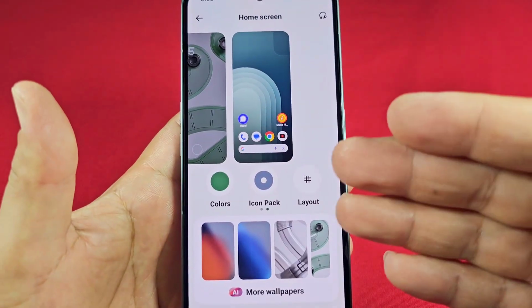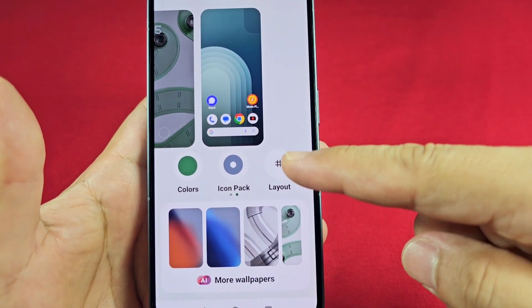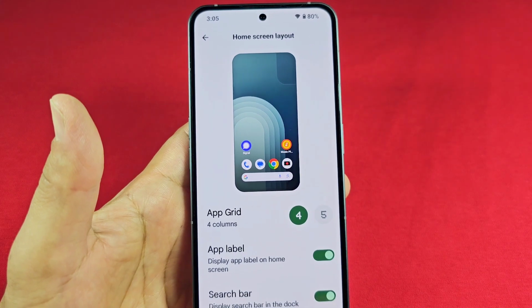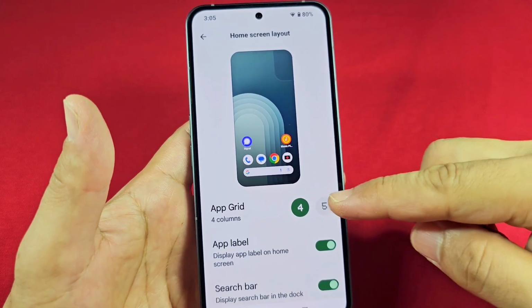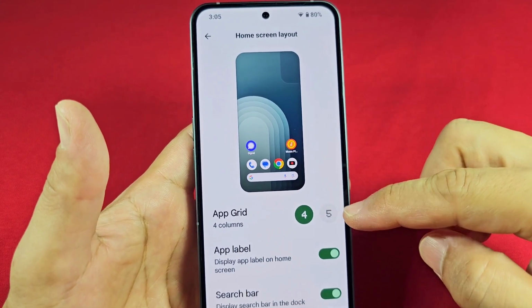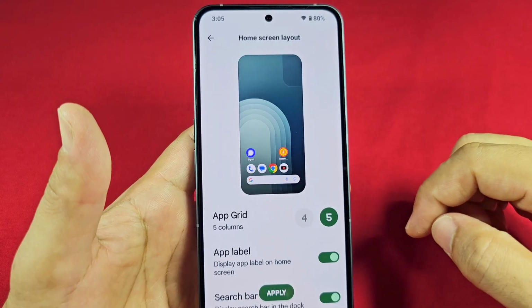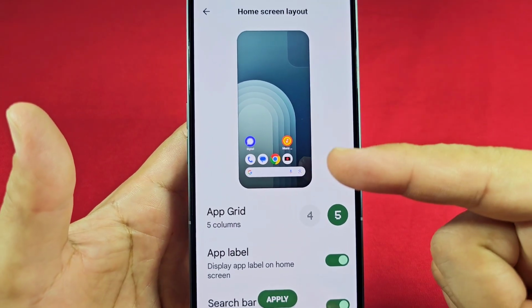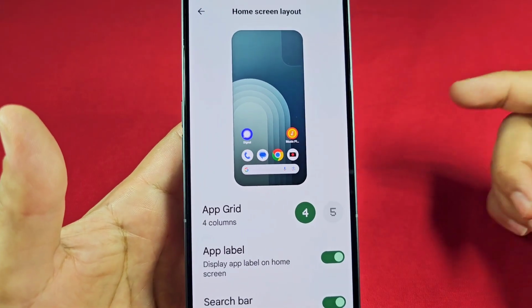From here, you'll see this and you will see layout as one of them. As you enter here, you'll see the layout options. Once in this section, you can choose between the two app grid options. You got 4 or the 5 by 5, which 5 gives you more space for more apps, but they will be a bit smaller. And it's up to you to make that decision.